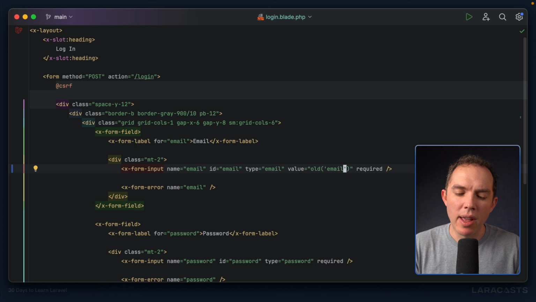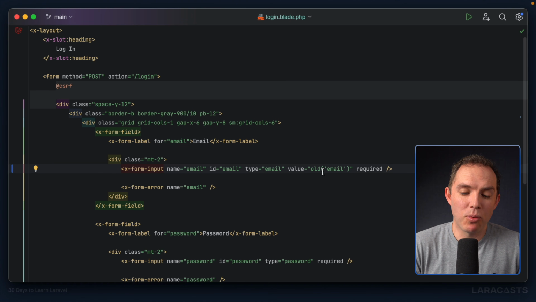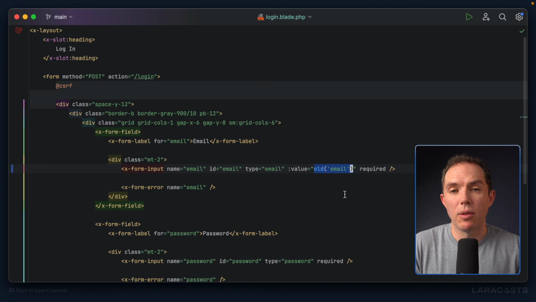All right, so now though, I want to show you why this doesn't work because it's often a point of confusion for newcomers. So I'm setting value to old email. And if I switch back to the browser, I see old email. And that would make sense, right? I'm referencing this as not a function call, but a string. So this is why we add that colon here. We are binding this value to an expression rather than a string. So when I have a colon, this is treated as an expression. When there's no colon, it's treated as a string.